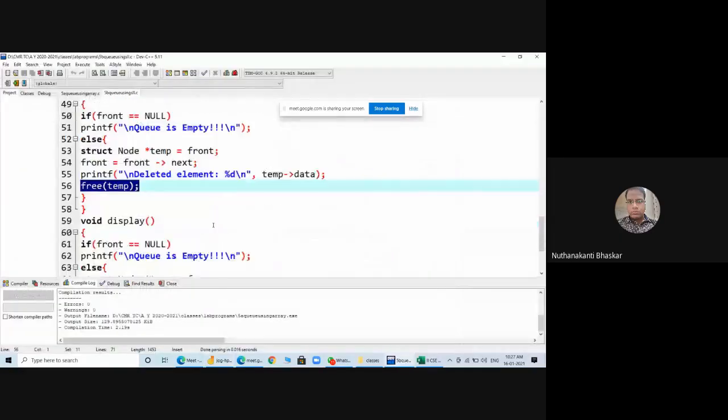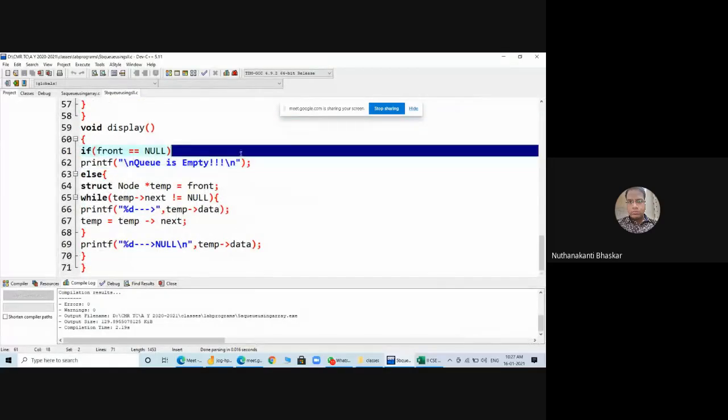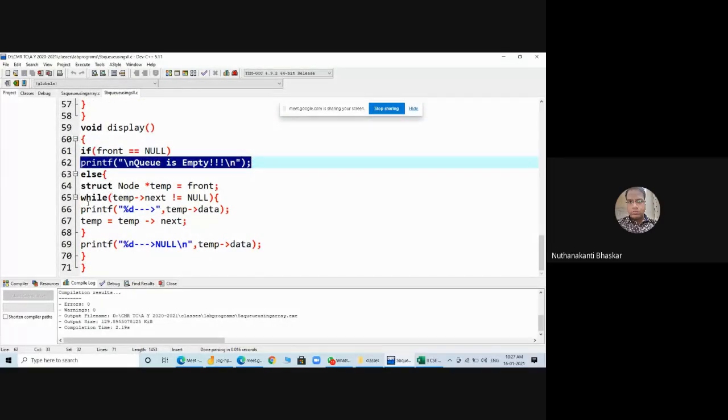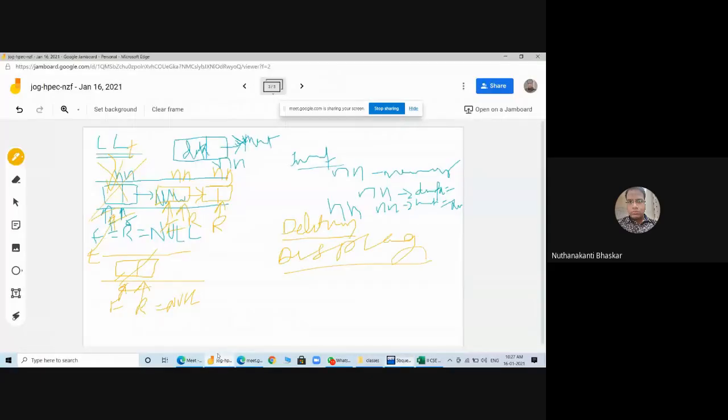So the code is very simple. If front equal null, your queue is empty, we cannot display any element. Else, as I already told you, we define one temporary variable which is assigned to the front of the queue. Now, while temp next is not equal to null. Here, the last node is always pointing to null only.